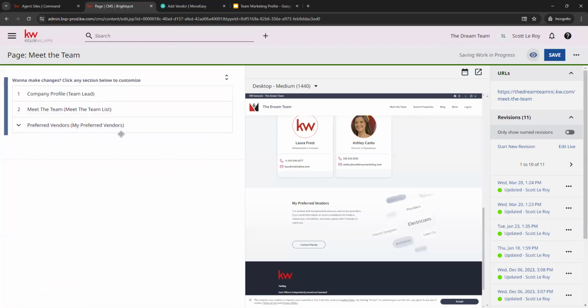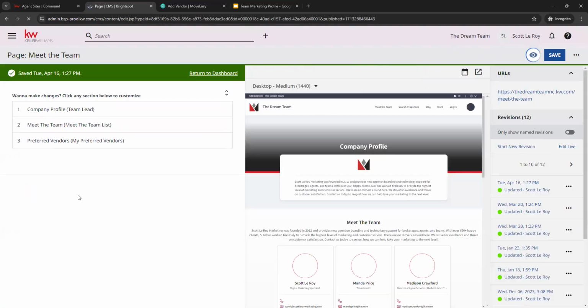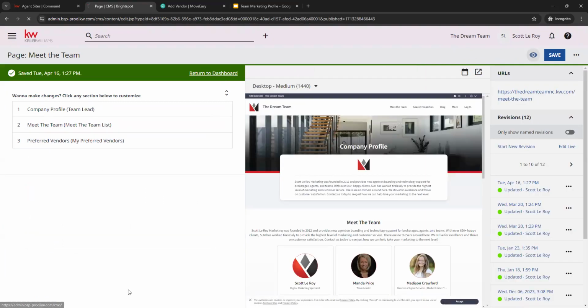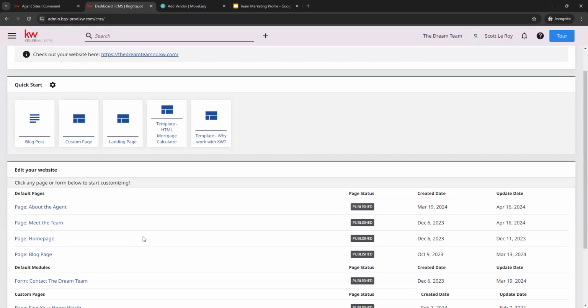So once you have your changes made, again, just be sure that you click on that Save button in the top right. And then we can head back to our dashboard. So after the Meet the Team page, we have our home page.